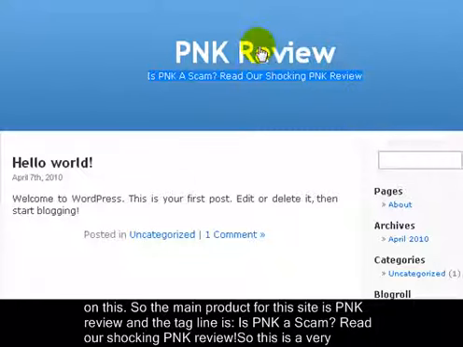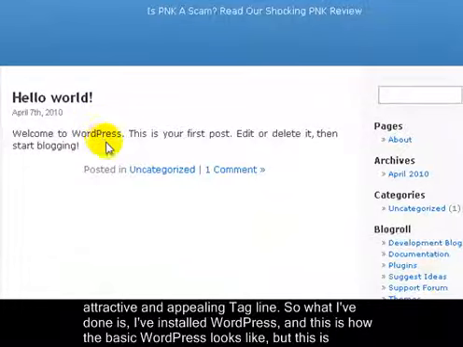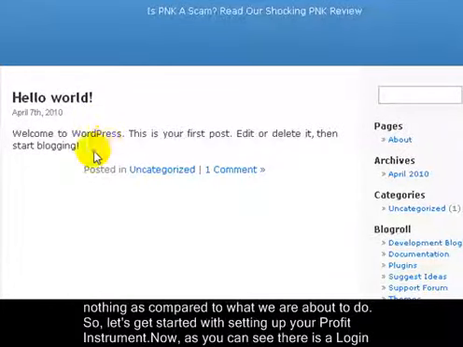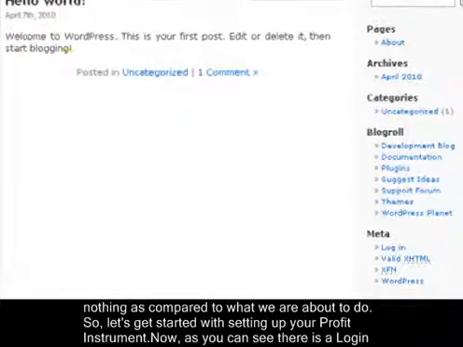Okay, so this is a very attractive and appealing tagline. So what I've done is I've installed WordPress, and this is how the basic WordPress looks, but this is nothing as compared to what we're about to do. So let's get started with setting up your profit instruments.